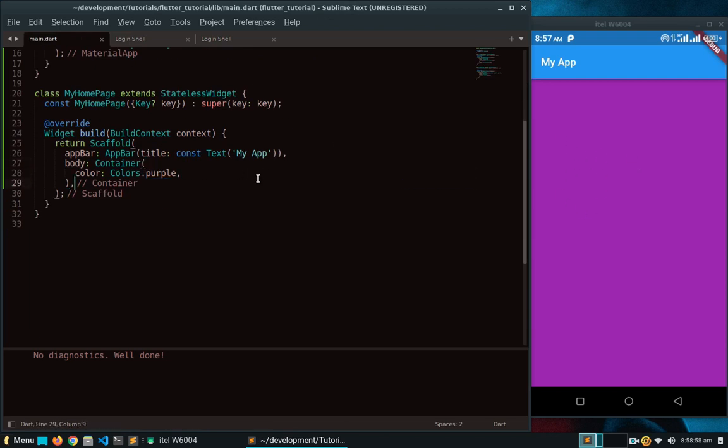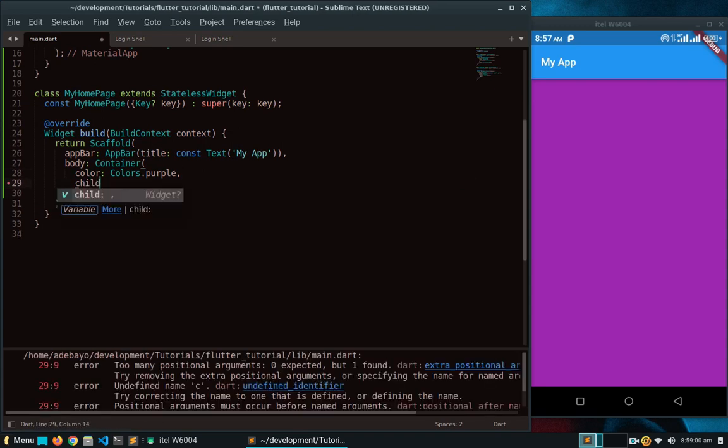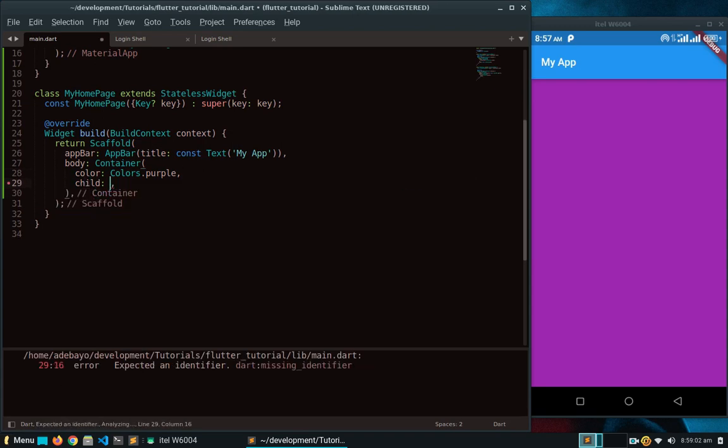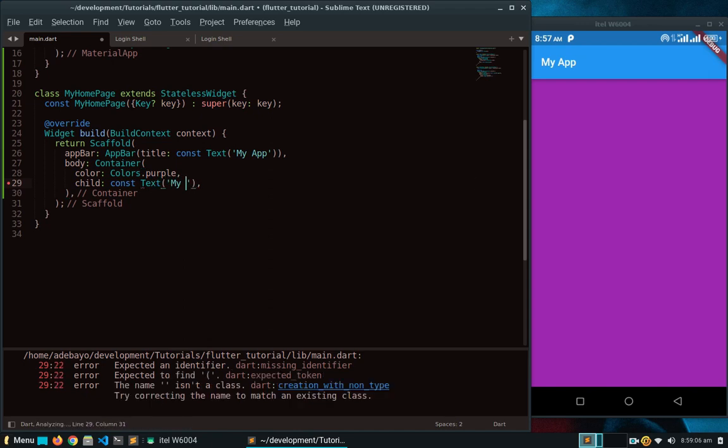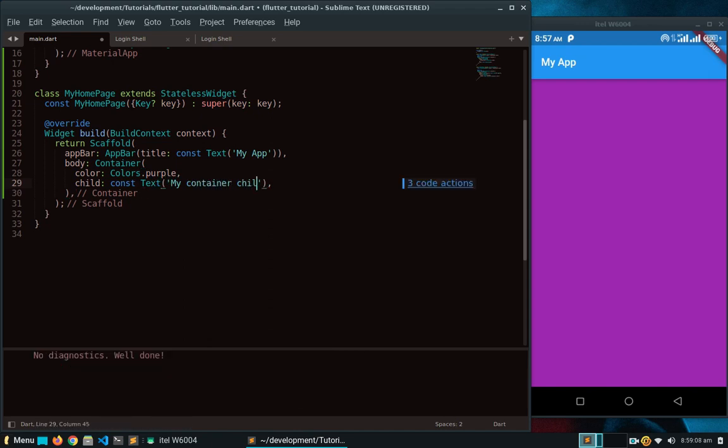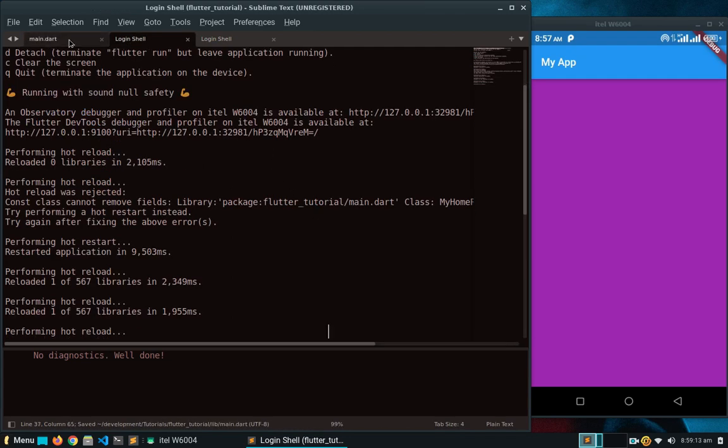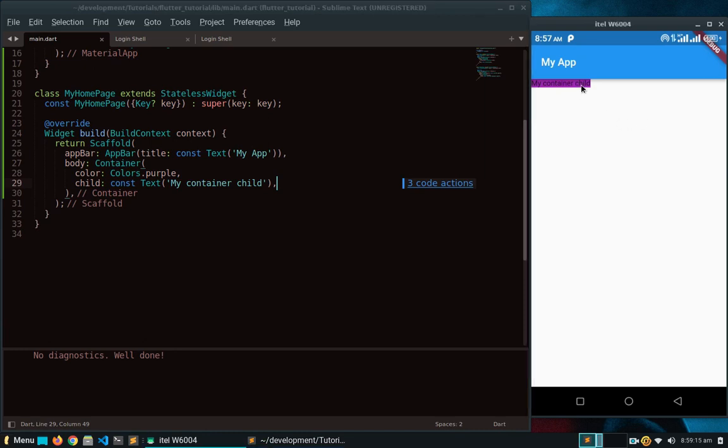And of course, the container could now have a child. The child could be a text or whatever. So the container could have a text child here. And when you hot reload, you're going to see that now the container uses the size of the text.